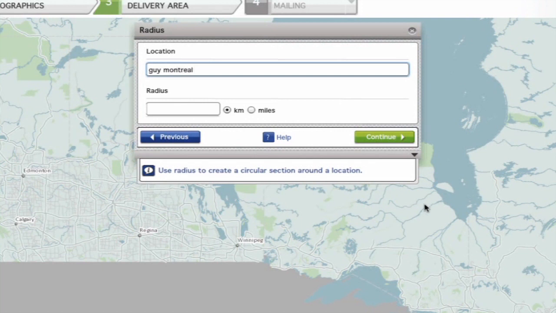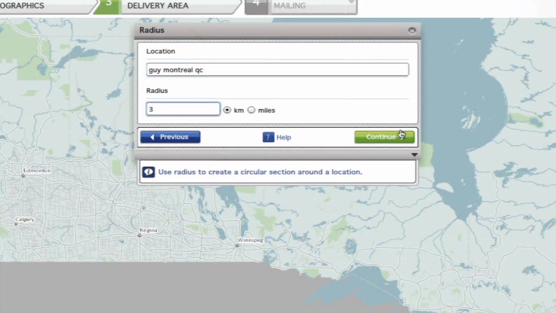First of all, the tool does not require a perfect address. A perfect address is always better. A postal code works well as well. But in this case, I'm just going to say Guy Street, Montreal, Quebec. And I'm going to pick a radius of 3 kilometers around that particular location.